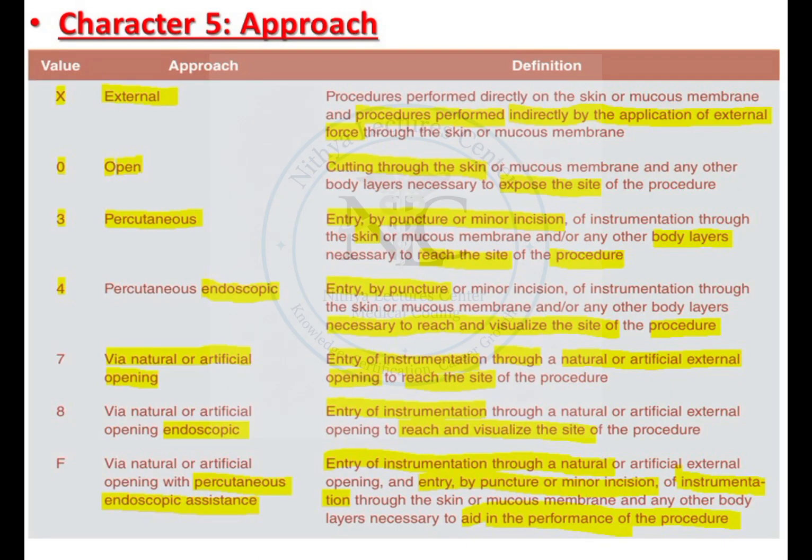Now coming to the fifth character, which is approach. The approach tells you how the doctor reaches the body part to do the procedure. Did they make a big cut, use a tiny camera, or go through a natural opening like the mouth? Like that, we should see the approach of how the doctor reaches the body part. So this character tells about that. Now let's see all the approaches.